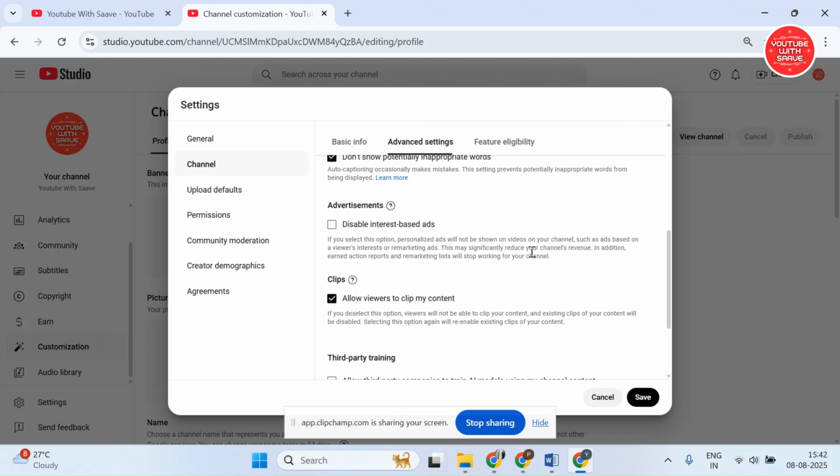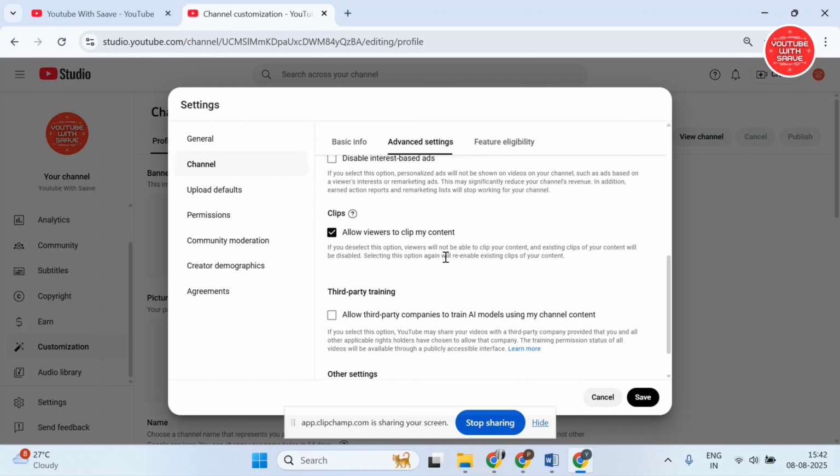I am not selecting this. I am okay with interest-based ads running on my video. Clips. Allow viewers to clip my content. I am keeping this as yes, because I want my content to be used and reviewed so that it, in a way, will help people reach my channel and understand the content which I'm putting out, right?